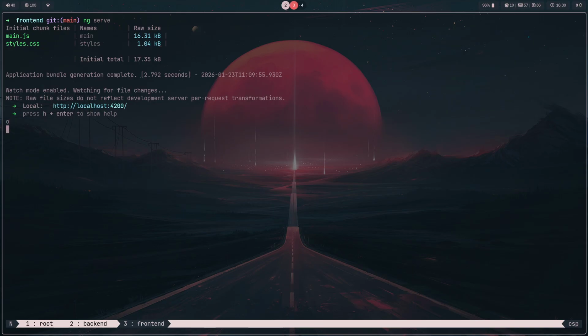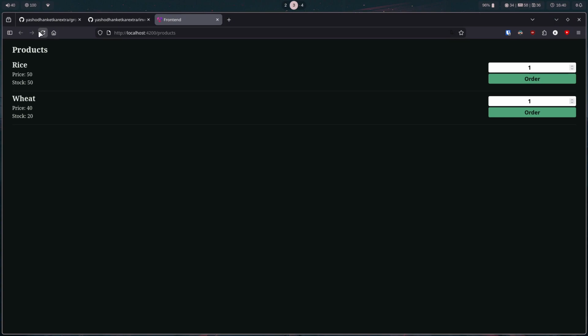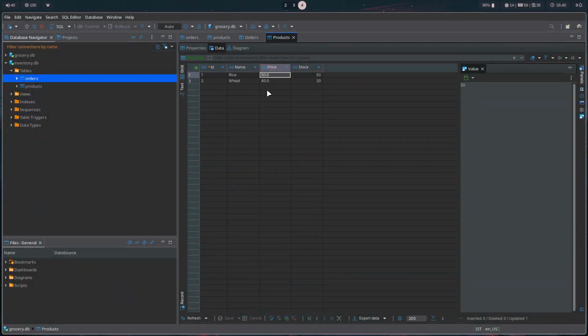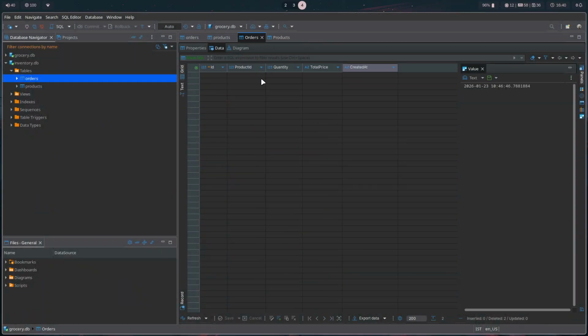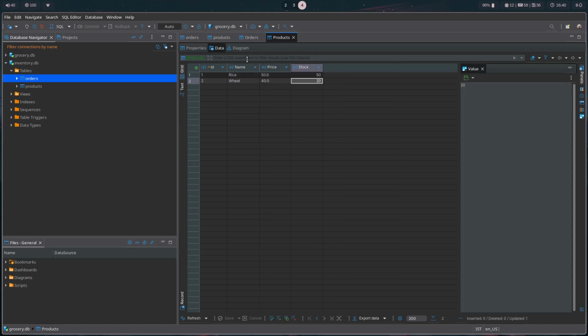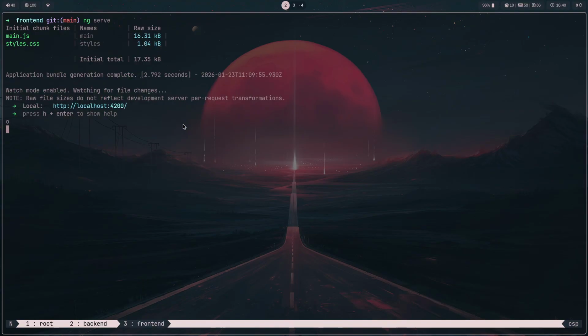Let's start our application now. So we now have 50 stock of rice and 50 price of rice. Similarly, we have 20 and 40. Now we have the database, which also shows the same thing. There is no order right now, and there is 50, 50, 40, 20.